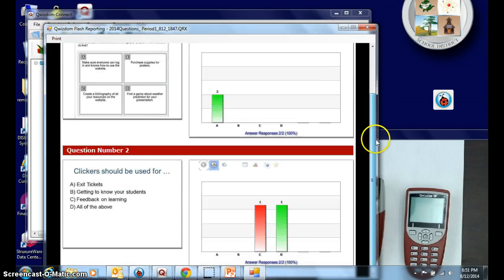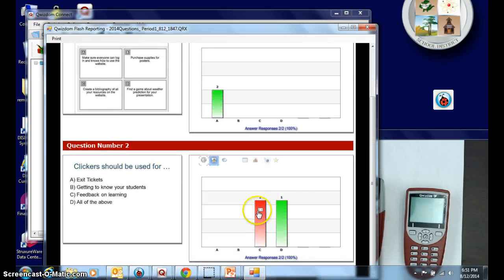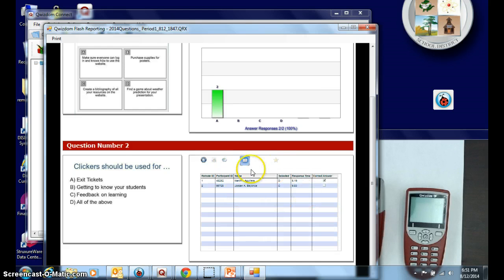So one of the things I like about this report as well is, looks like half of my class. Maybe I need to create 2 different groups, or I can differentiate my instruction. If I take a look at this report, I can see which of the students need help in the what clickers should be used for group. So maybe I do a pull-out session on that.